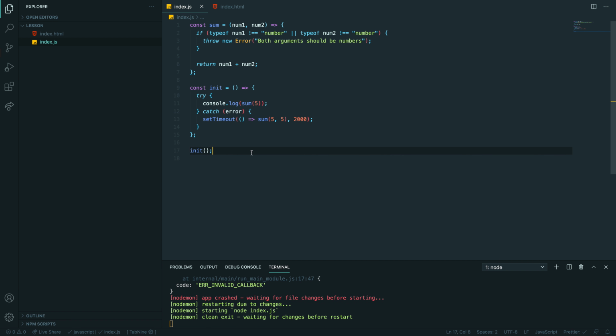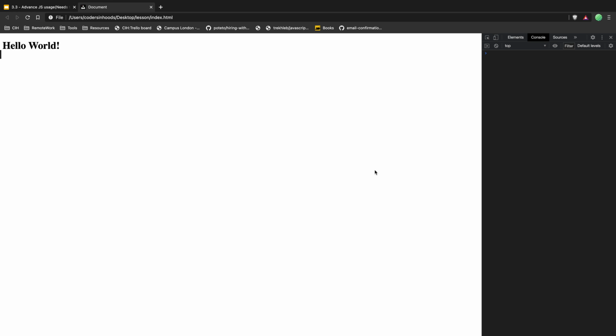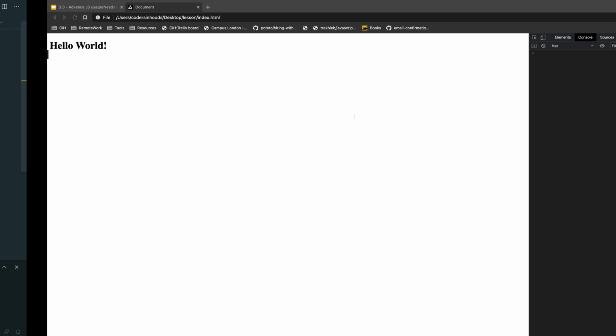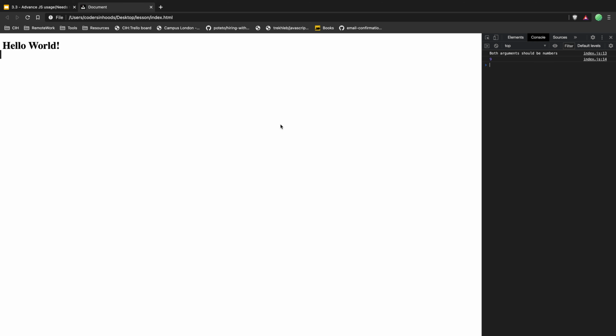And we can stop this one. We don't need it. If you refresh. Come on. Right, we're not console logging here. So I want to do this with 5, with 4, but let's console log so you'll see actually that we got the error message. Save, refresh. Both arguments should be numbers, and then we got our 9, right?